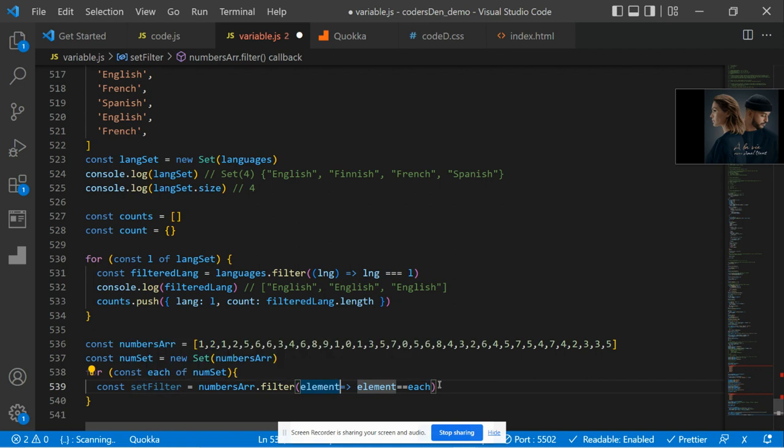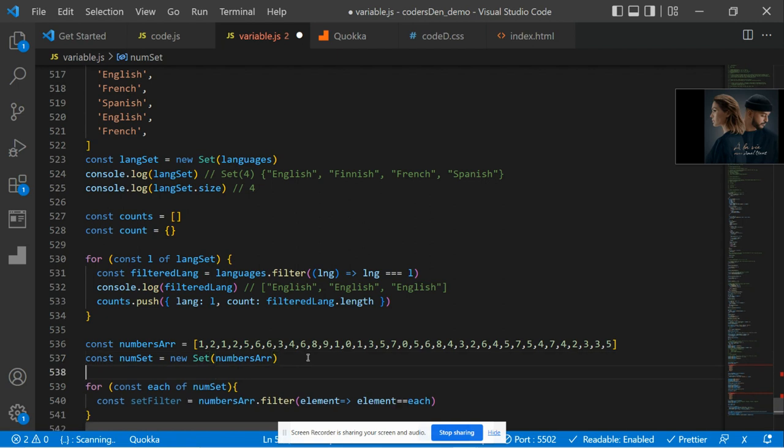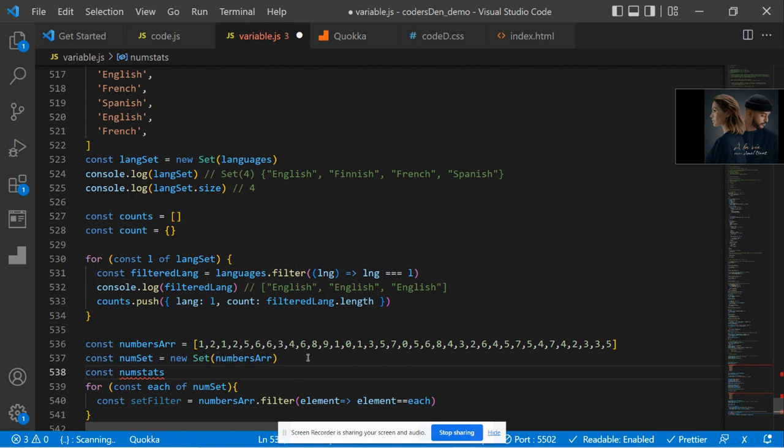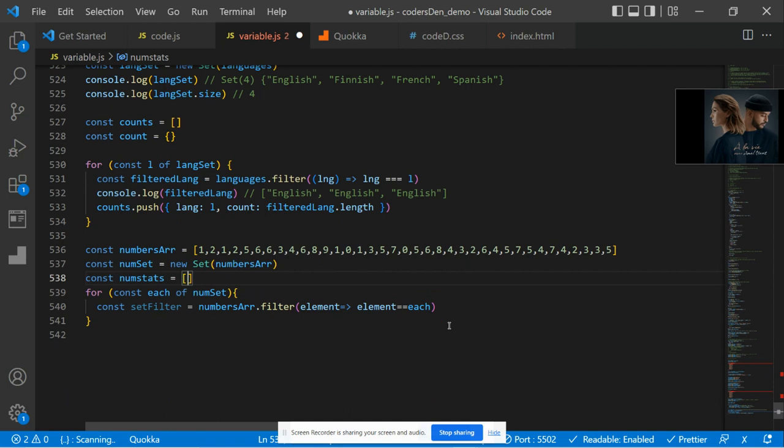So after that, what do we want to do? I have to create something outside, and what I'm going to create outside is an array. So let me name the array. What should I name the array? Let me name the array numStats. Yeah, I think that's just the best thing. numStats is equal to an array to start with. So we have that, that is good.